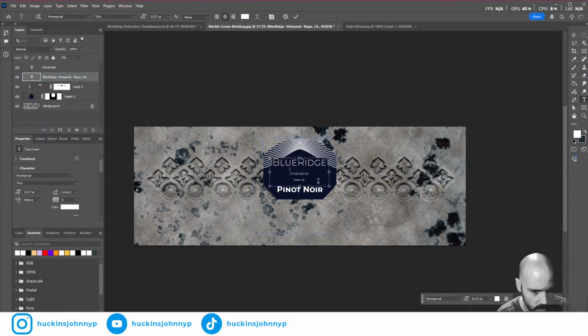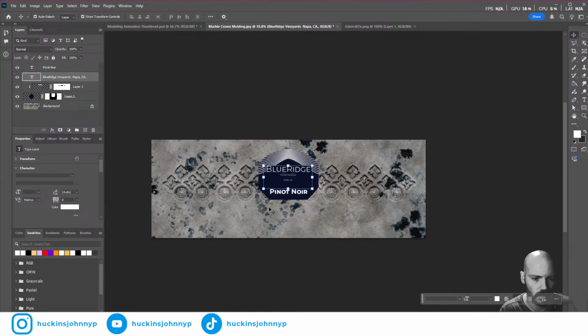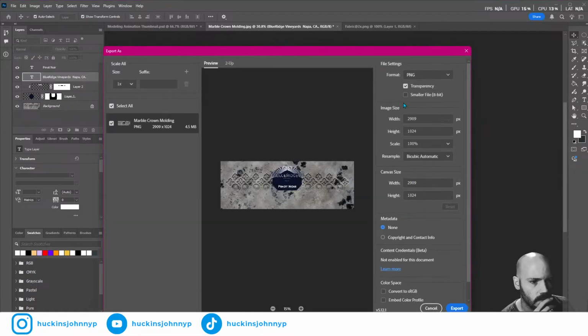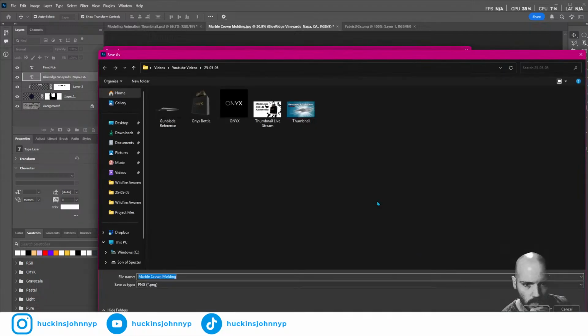I think the only thing I'm backspacing on this is that. I think that looks great. What a perfect little wine bottle. Command Shift Alt W, and we are saving this PNG export.